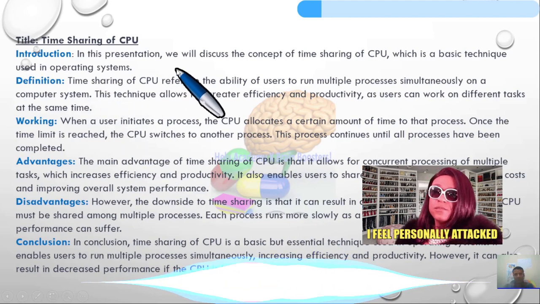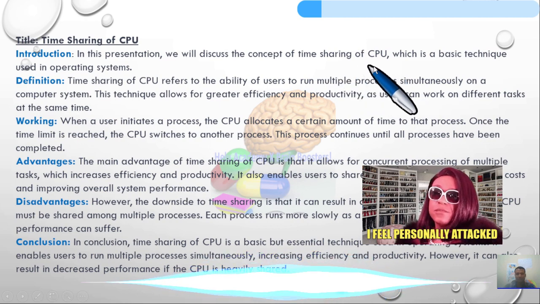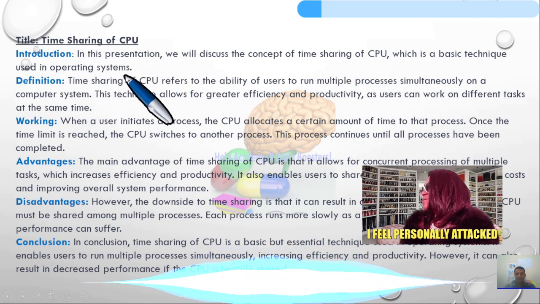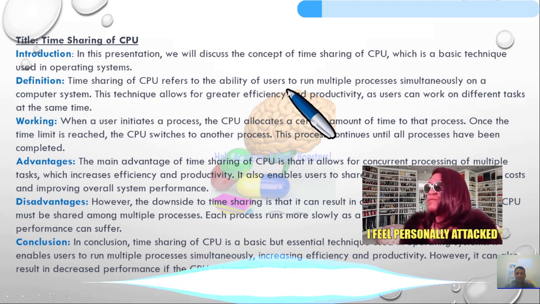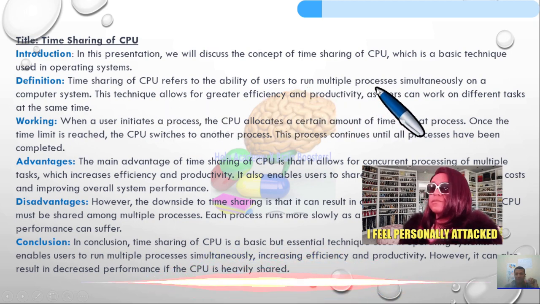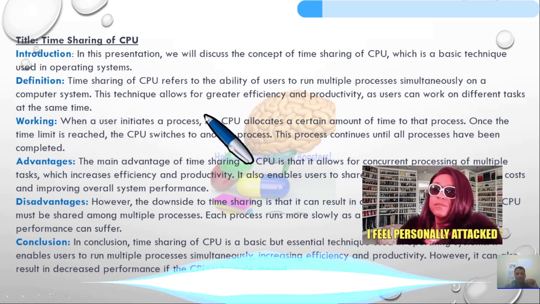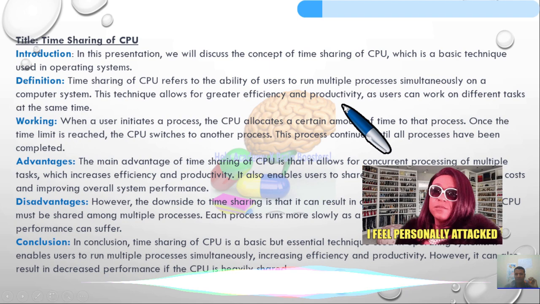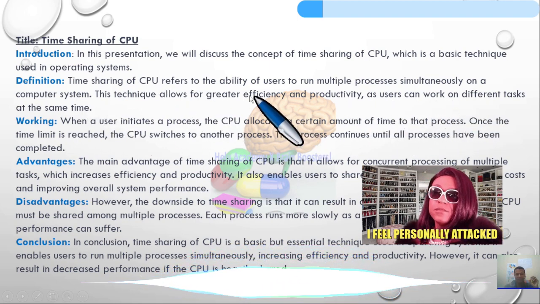So what is time sharing of the CPU? This is a technique used in operating systems. Time sharing of the CPU refers to the ability of users to run multiple processes simultaneously on a computer system. This technique allows for greater efficiency and productivity, as users can work on different tasks at the same time.